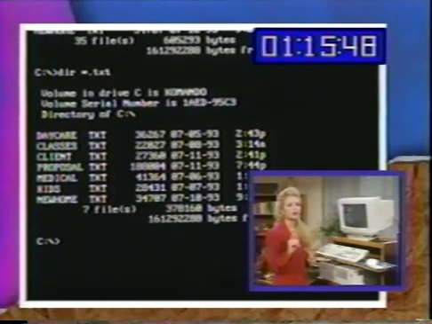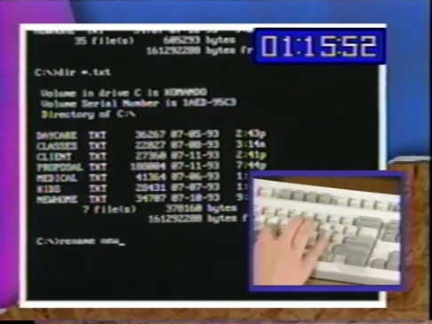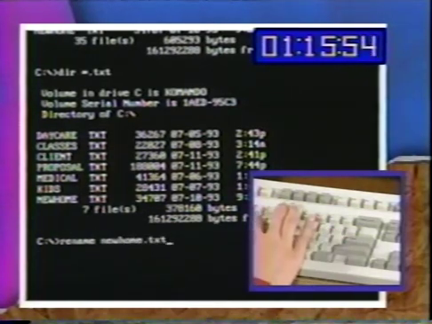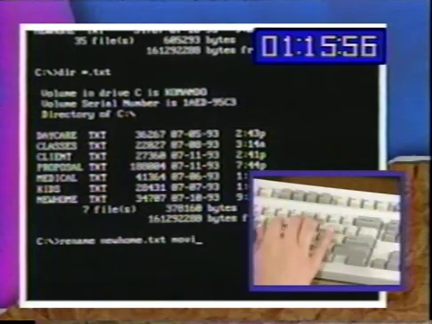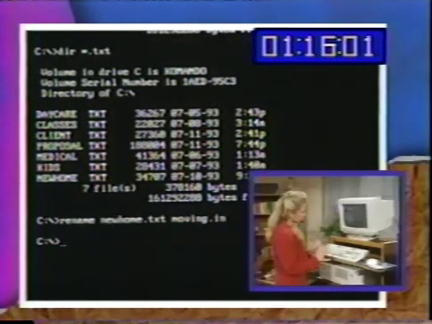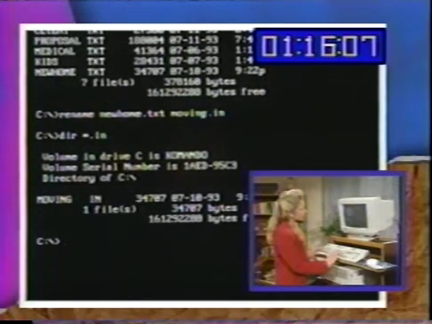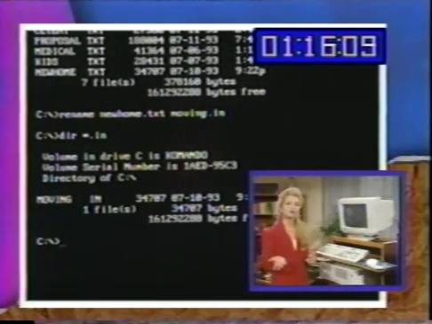Renaming a file is another handy command. Let's say I wanted to rename newhome.txt. Let's call it moving in because that's what we're going to be doing. Press enter, and just to show you that it's there, I'm going to use that asterisk again because I want to see all the files that end in IN. And there it is. It's right on my screen.